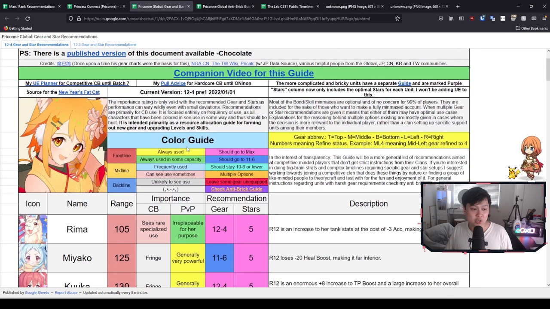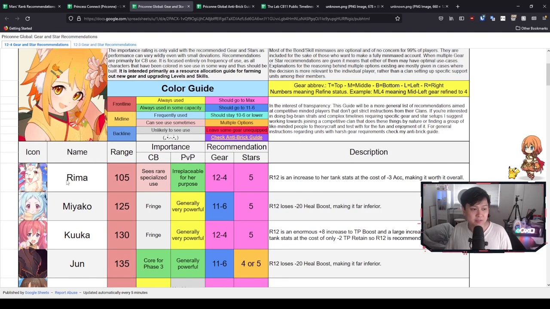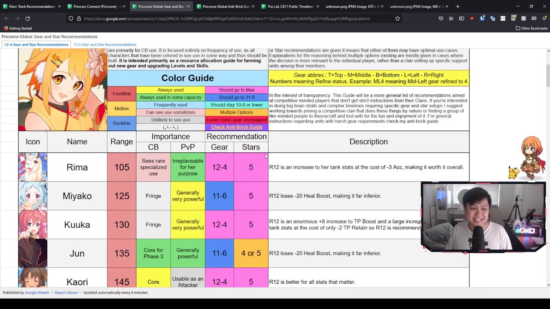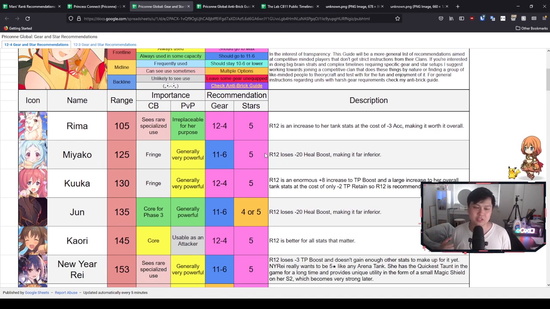So again, this is Chocolate's sheet. And as you can see, he's got pretty clear cut recommendations, right? Gear 12.4, stars 5. From a general purpose point of view, if you're just looking for something to slam, this is probably the right guide.